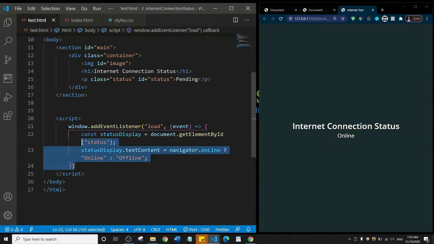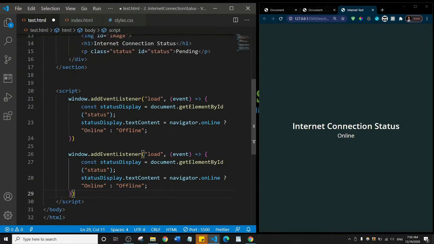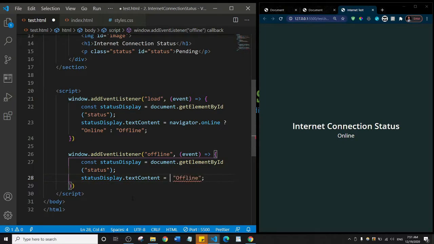So you're just going to have to do this for the offline event and so on. I can simply copy all of this and just modify it. I'll paste that in. I'll say window.addEventListener, and I'll say offline. I'll just leave this id here. I should probably put it outside and access it, but this is just for demonstration purposes. Then I'll say status.textContent equals offline. So I'll just delete all of this.